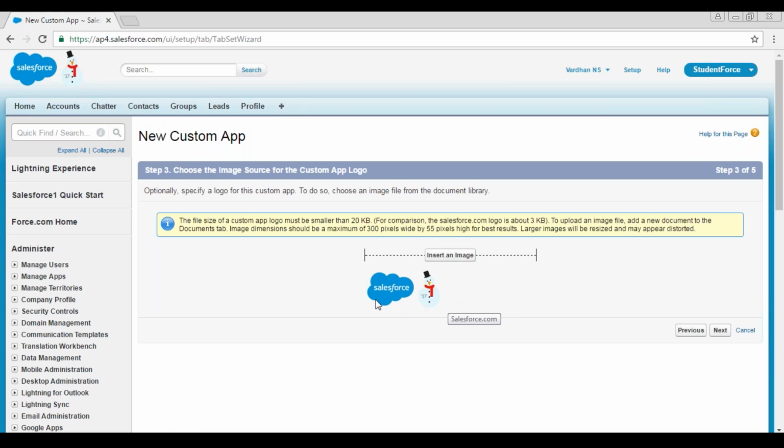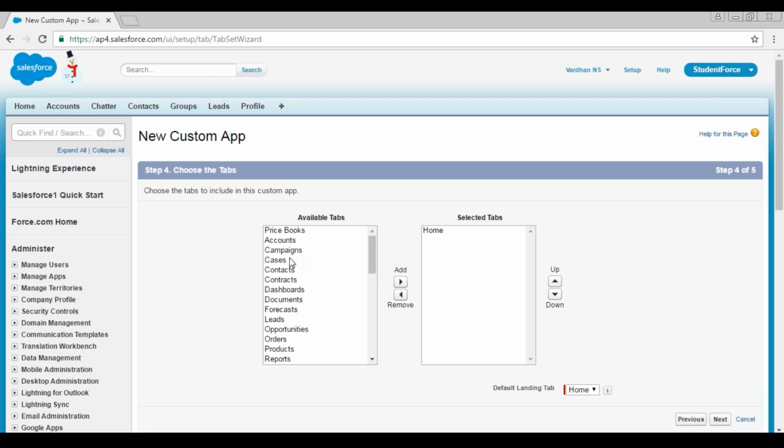So similar to Facebook and Twitter, you can have your own image for your application. You can insert an image and then click on next. And then you can add your own tabs to your application. What you see here are the different tabs that are available for this application currently. So you can choose whichever tabs you want for your application. Currently there's only the home tab available for my application.